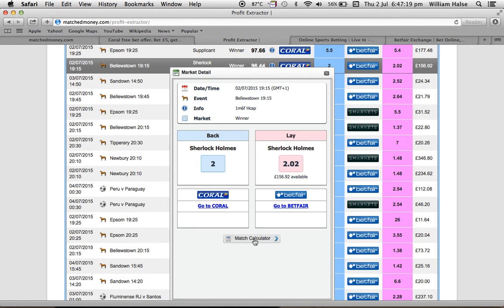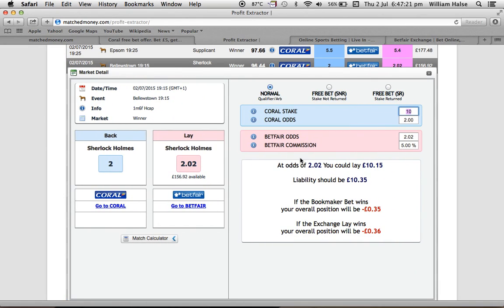Okay, now what we do is we click on match calculator, and the Coral stake on this occasion is £5, because we're betting £5 to get £20 free. That says that at odds of 2.02, you could lay £5.08 and the liability should be £5.18. And on a qualifying bet, you'll lose 18p or 17p. So what we've seen is this is Bellewstown 7:15, Sherlock Holmes. So that's a horse we're going to back and lay.